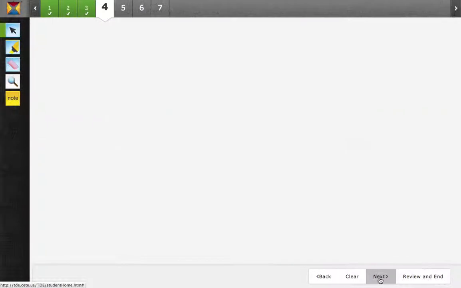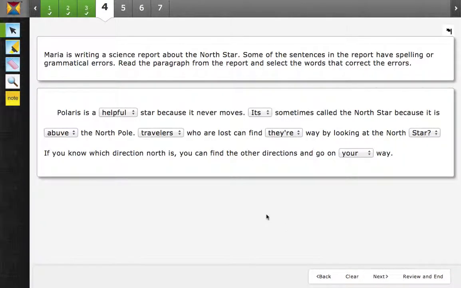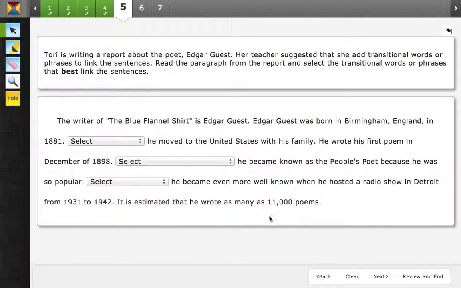This is a drop-down box. Polaris is a helpful star because it never moves. It is sometimes called the North Star because it is above the North Pole. Capital travelers who are lost can find their way by looking at the North Star. If you know which direction north is, you can find the other directions and go your way. So those will be their choices on that. They click next and move on.